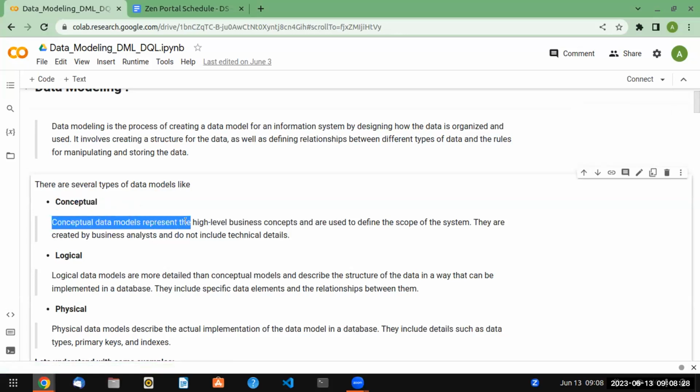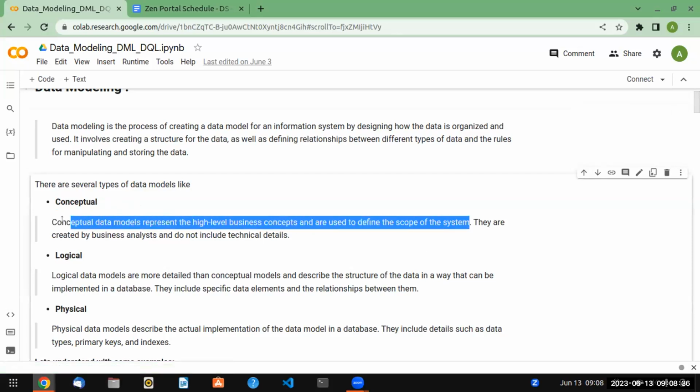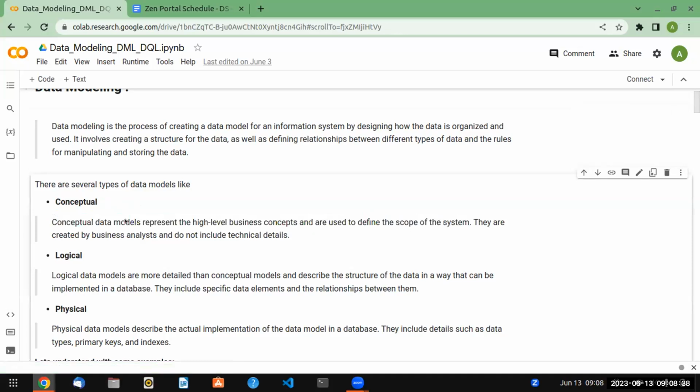Conceptual data models represent the high level business concepts and are used to define the scope of the system. We'll understand these things with examples. Conceptual means you have to develop the concept to store the data for your business, and mainly they will be created by the business analyst.